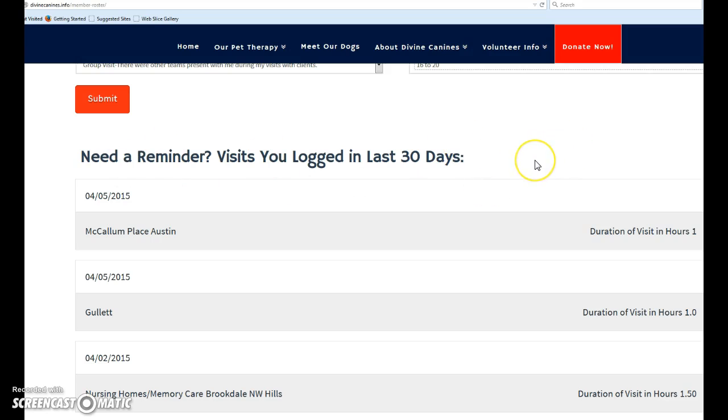This is for people who don't log their visits very often, and sometimes they lose track of where they left off. So if you tend to enter all your visits at the end of the month or after a couple of months, you might lose track of, did I enter that or did I not enter that? So this is a table that will list all the visits you entered into the database in the last 30 days. So even if you haven't made a visit in the last 30 days, but you entered something in the last 30 days, this is where it'll show up. So that's just a courtesy so that you can see where you left off.